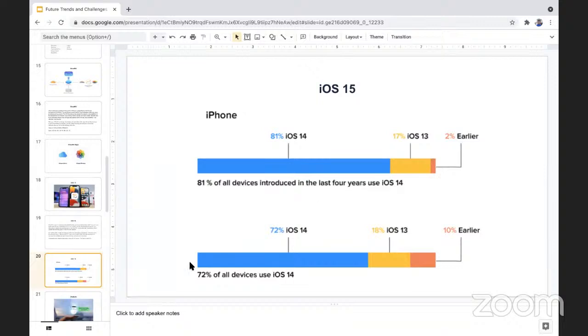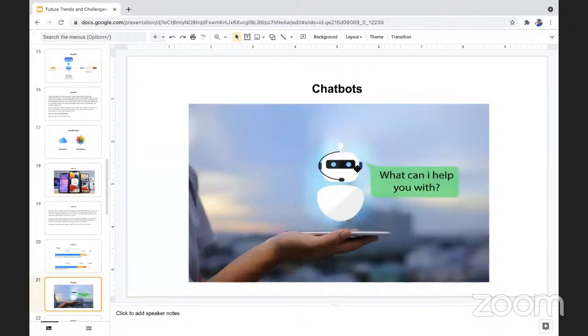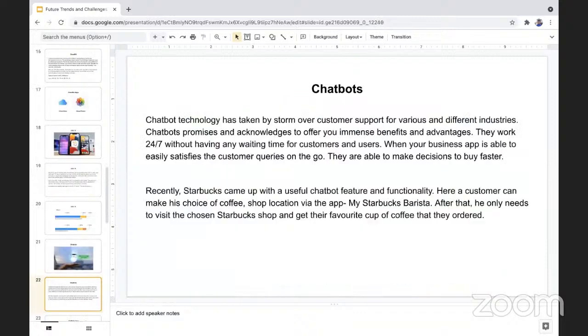So next we go for chatbots. A chatbot is nothing but "What can I help you with?", and what all queries you will be asking can be cleared by the chatbots only. So, chatbots as used in mobile technology. Now we are going with that.